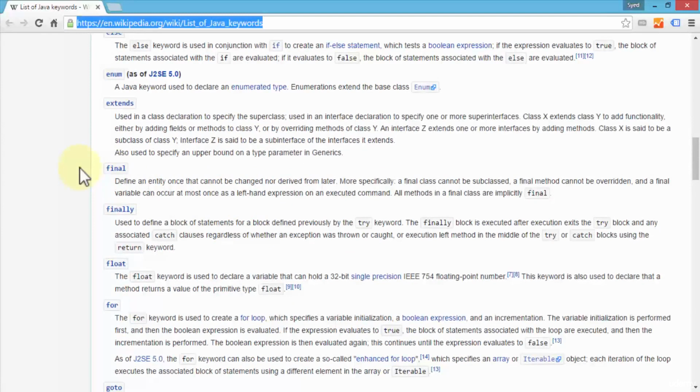So what this again does is simply define an entity once that cannot be changed nor derived from later. More specifically, a final class cannot be subclassed, and a final method cannot be overridden. And that's exactly what I demonstrated and you saw. And a final variable can occur at most once as a left-hand expression or on an executed command. All methods in a final class are implicitly final.